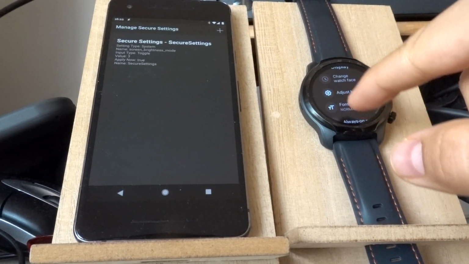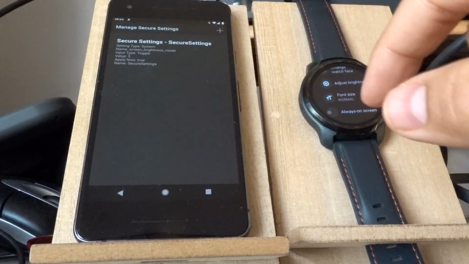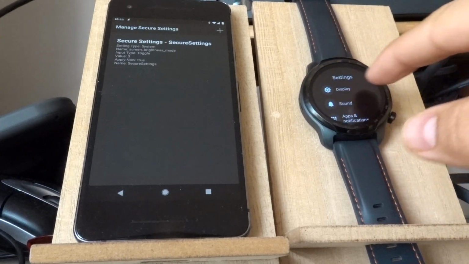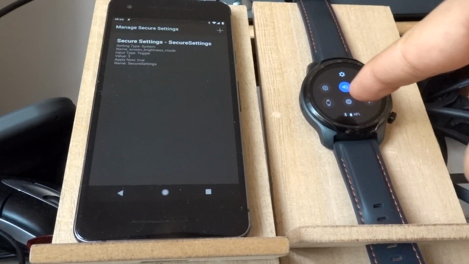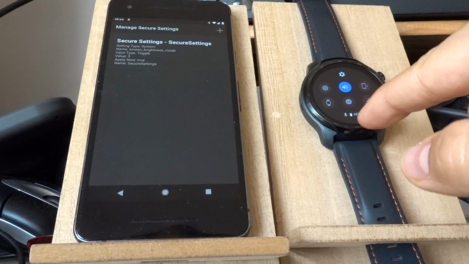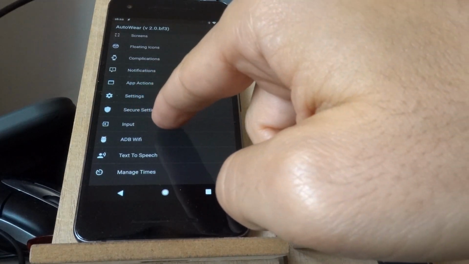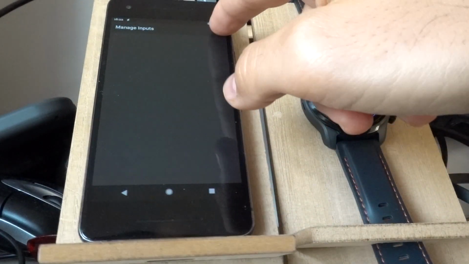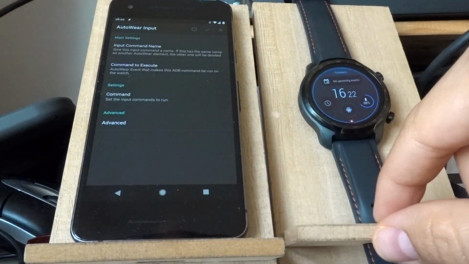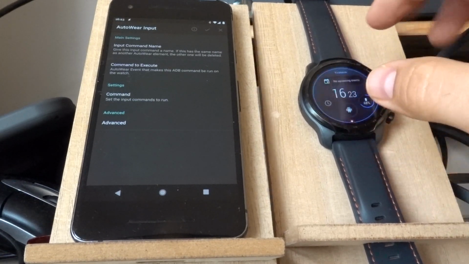Finally, there are some of these settings that are not changeable with this secure settings action. For example, there's no way to change this do not disturb option on the watch. But now there's the new input action. With the new input action, you can do stuff like you can do on your phone with auto input, and now you can do that on your watch. Let's see how it works.